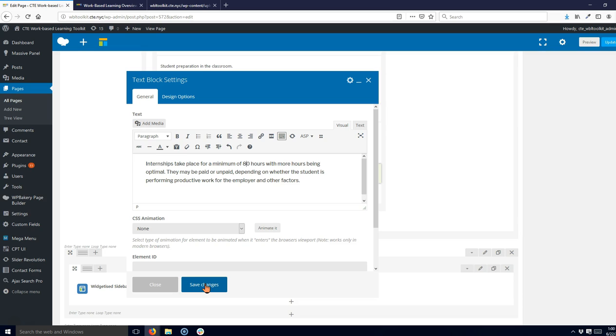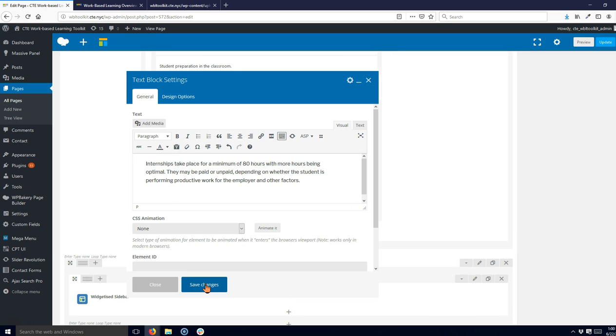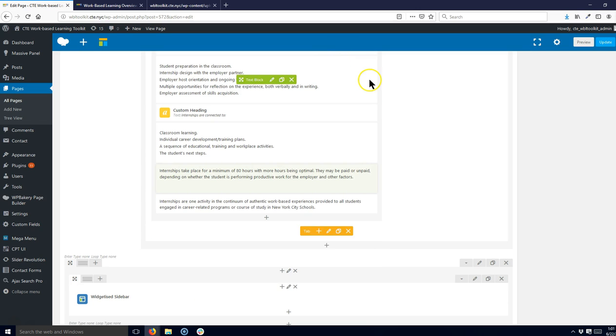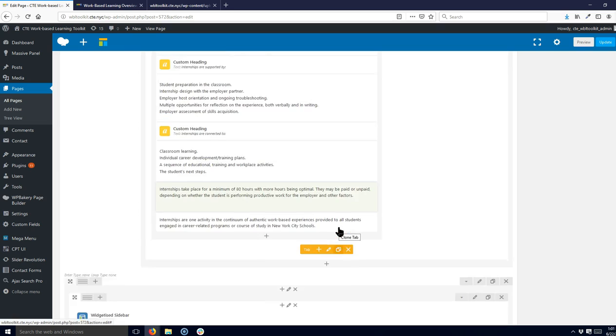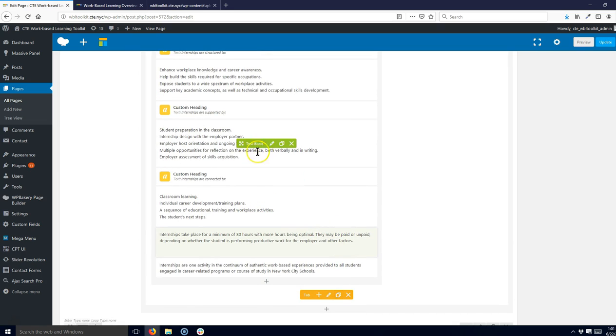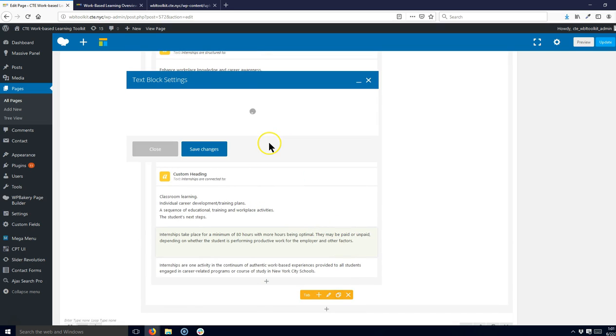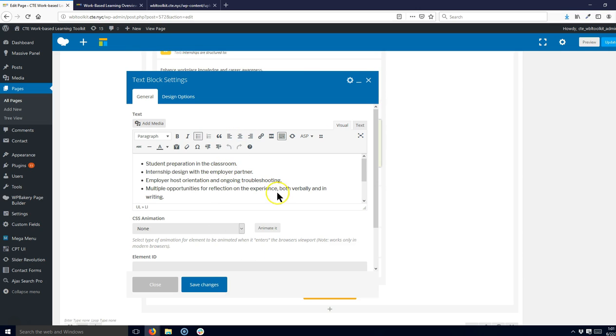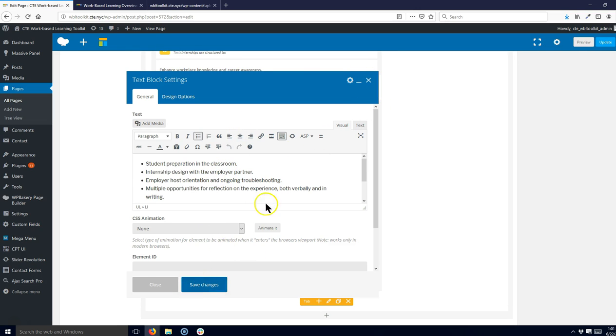Now to be clear, this isn't saving it to the page, it is saving it to the content block. This is the equivalent of your brain's short-term memory. And that is because if, let's say, I also needed to change something in this block, I could do that. And then I click Save Changes, it's out of the block.